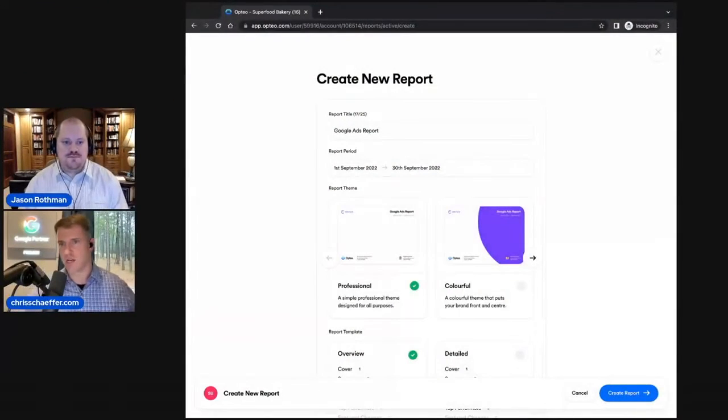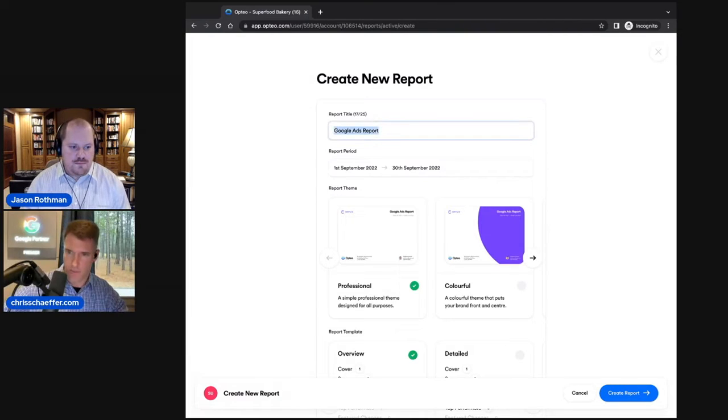Jason, we're going to jump into a very special section where I have here on the screen a new report. We talked about the five things that really matter. Right here on the screen, I have an example of what this Opteo software looks like. And this is how you create a report. You can name the report, choose the reporting period, and then choose your theme. Flip through a couple of these here.